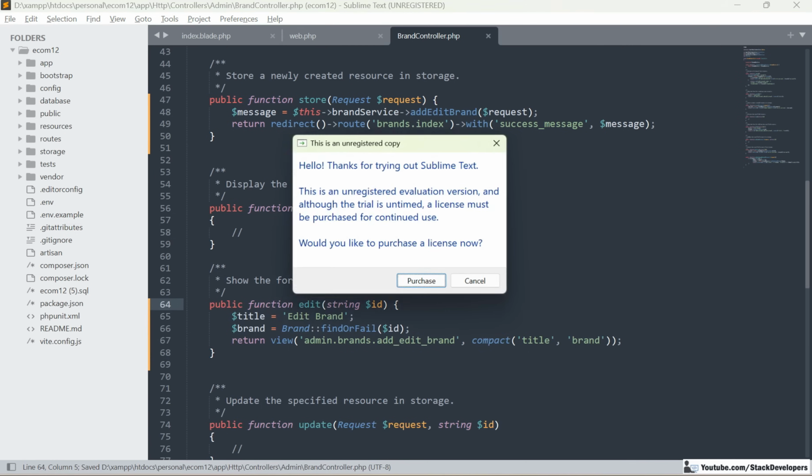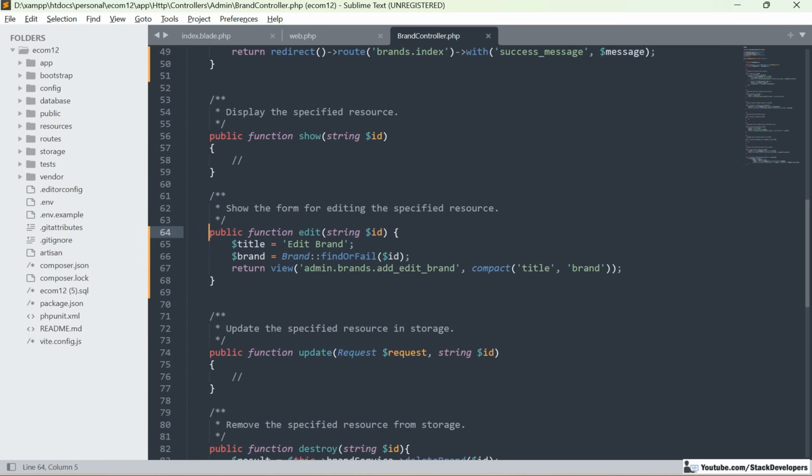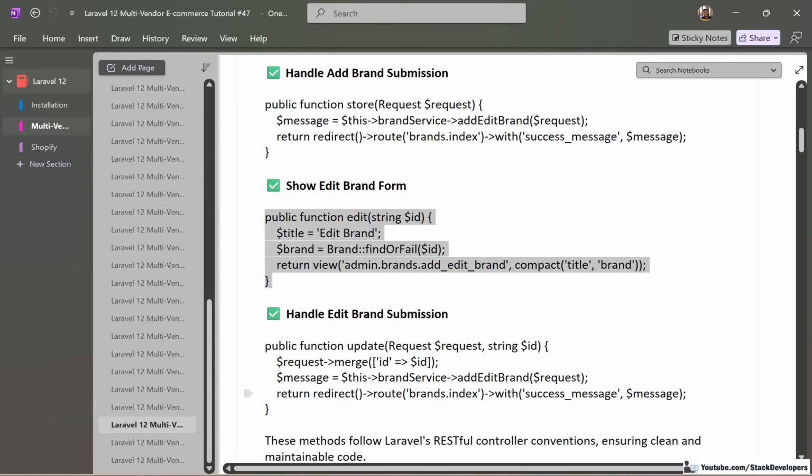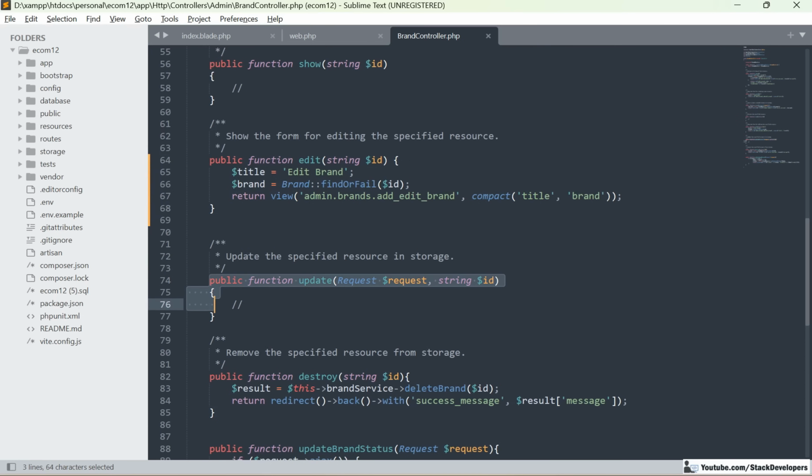So we have modified this edit function for the edit brand form, and finally we are going to modify the update function for the edit brand submission. Whenever the admin is going to update the brand, for the submission of that updated brand, we are going to modify this update function.